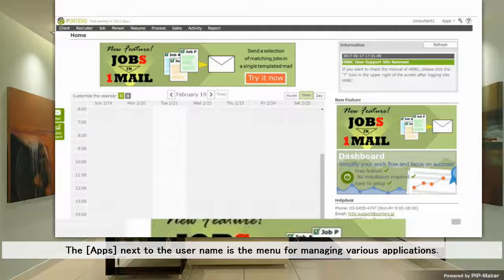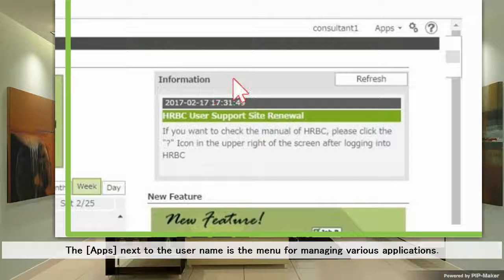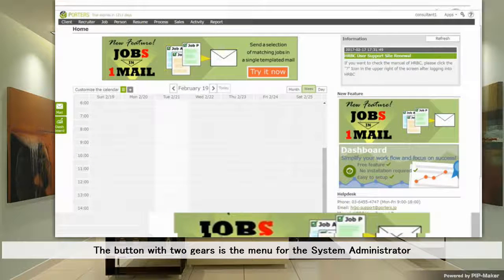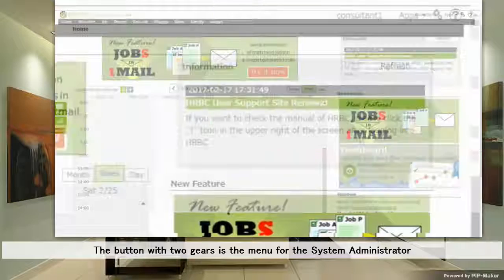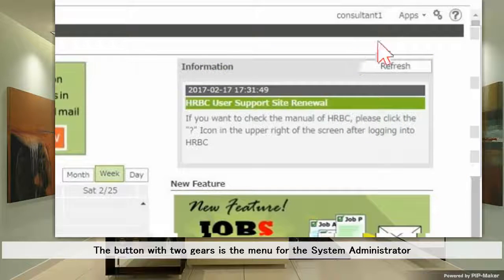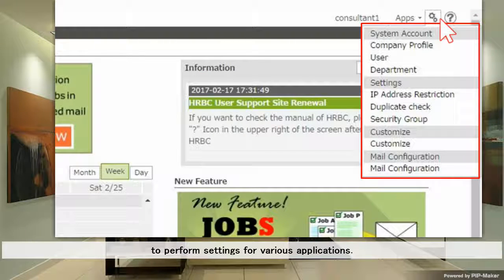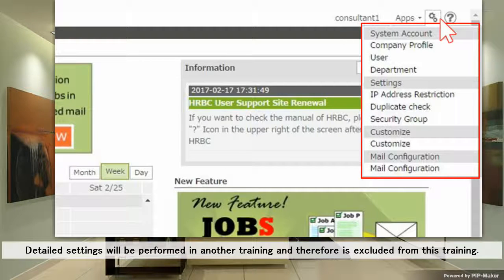The apps next to the username is the menu for managing various applications. The button with two gears is the menu for the system administrator to perform settings for various applications. Confirmation of the company profile and customization are done here. Detailed settings will be performed in another training and therefore is excluded from this training.